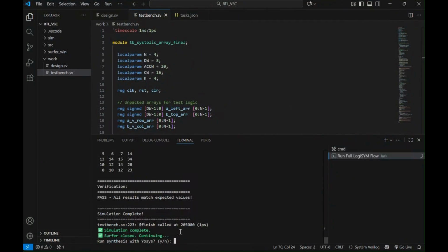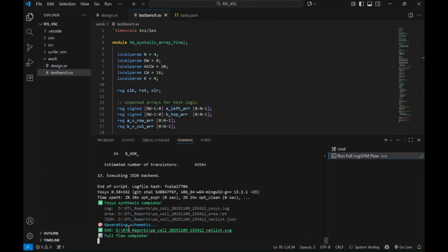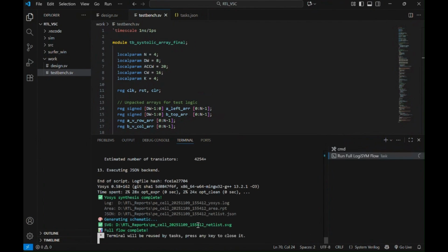Now to move on to the next part, which is synthesis, I have to give it a yes over here to tell it that I want to run synthesis with Yosys. Once I press enter, it starts doing the synthesis report. It generates the log file, area file, JSON file, and currently it's generating the schematic file. And as you can see, it has generated the schematic file.